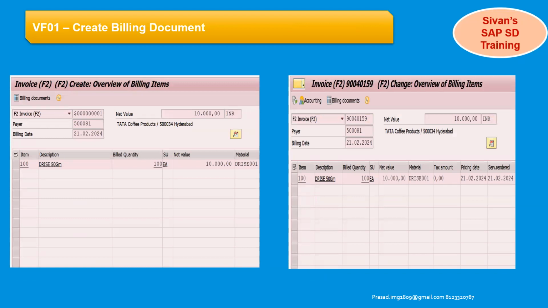So this is how the invoice looks. Without any issues, it will allow us to create the invoice for the outbound delivery. Here you can see the net value, the product and what kind of material, pricing date, and service rendered date. All those details will be captured. This capturing happens based on the copy controls from sales order to delivery and delivery to billing document. Without copy controls, this is not possible, and it is absolutely not possible to complete the transaction.